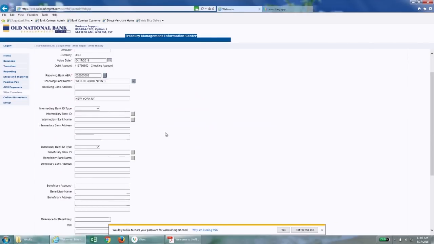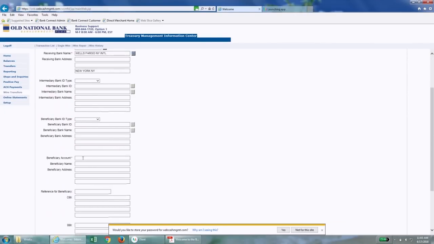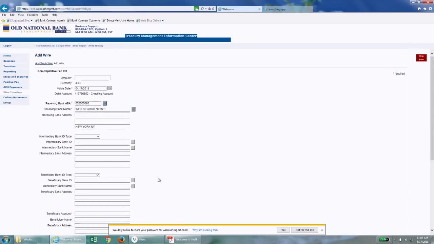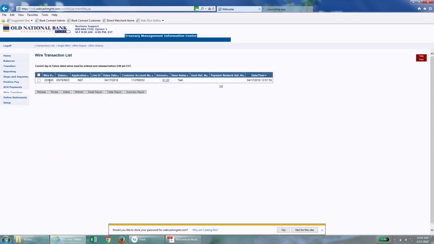And then down here is where you'll put your beneficiary account number, beneficiary name or address, and then anything with the OBI, so if you had any payment information you want to send along with that, you can fill that out as well. So once you have all that information, you can go ahead and queue that. So once you have these transactions queued, you go back up to your transaction list, and you're going to see it out here. Now it's at an entered status, and you're going to see the value date of 4/17. So this is where you need to go ahead and release that wire.